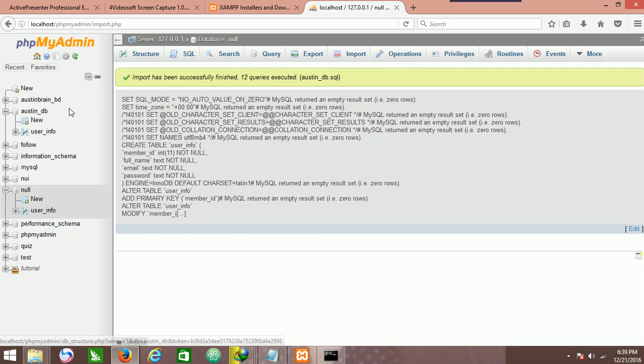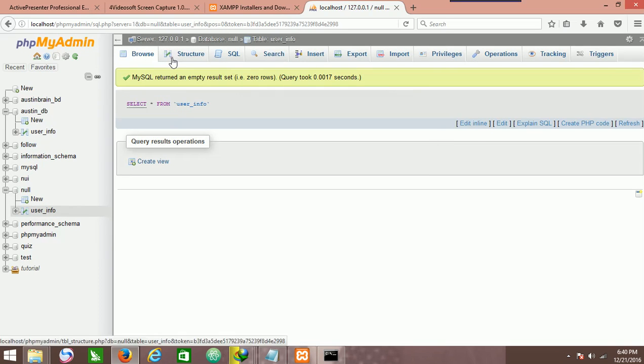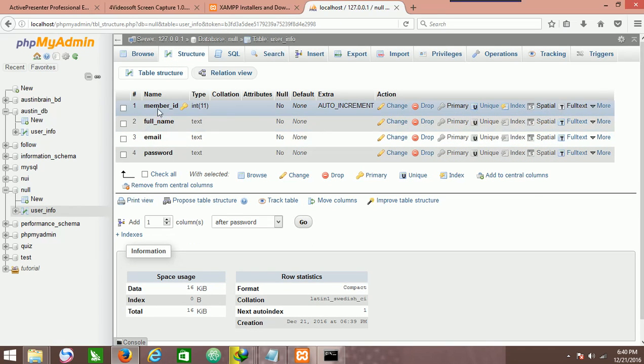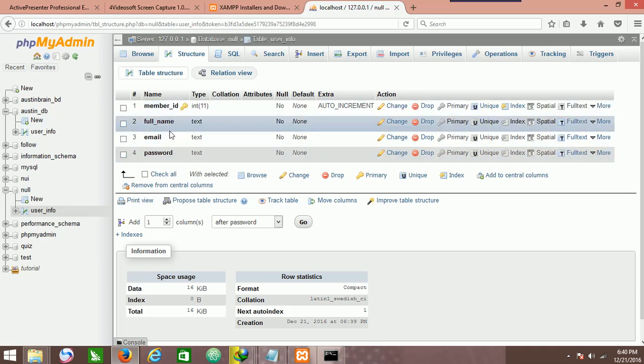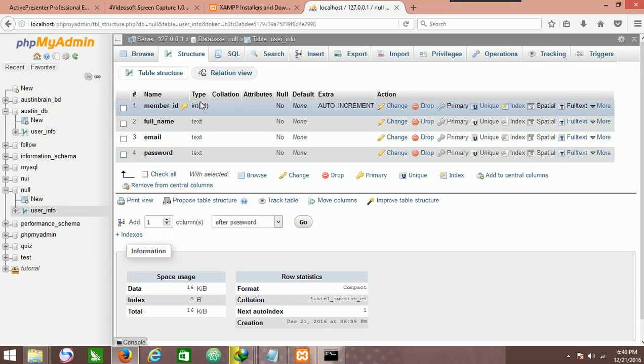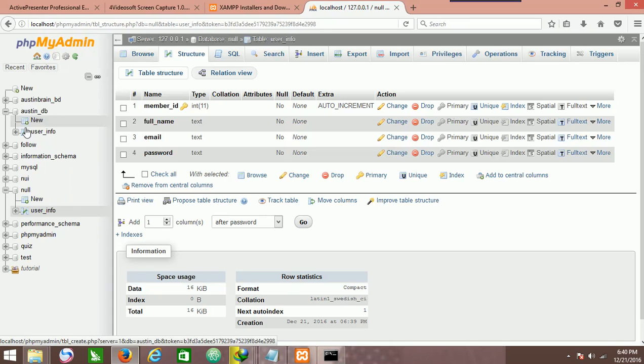As you can see under the Austin DB, you can see the user info table, same as in the null database we just created. It has the user info table, and if you enter into the user info table structure, as you can see, the four columns with the same data type and everything, auto increments, where it was actually stored, and now you can use it whenever you like.